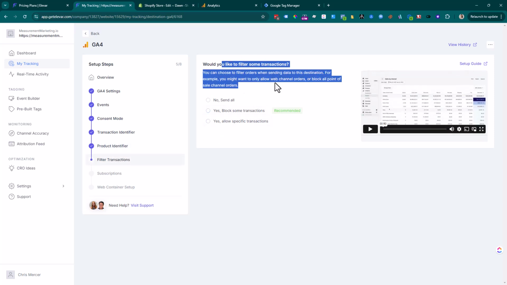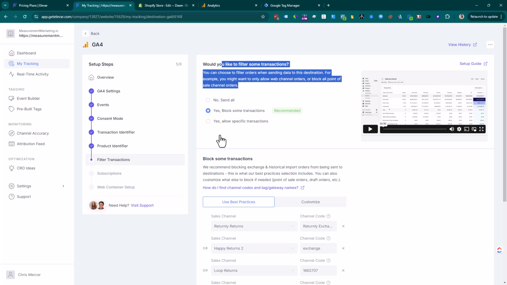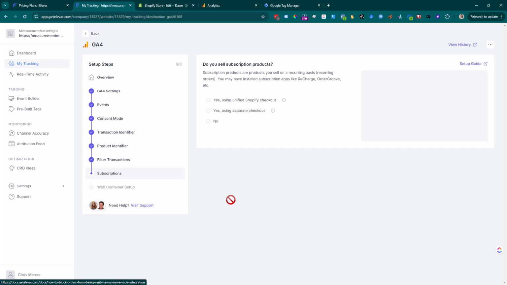Now, you can have it where some information is not sent to the destination. Maybe you don't want returns in GA4. So you could say yes and block some transactions, where you can block refunds and such, or you can say send it all. We're going to go with the recommended, but definitely if you need to block some or you want to send all, you can pick accordingly. So we're going to go save and continue.